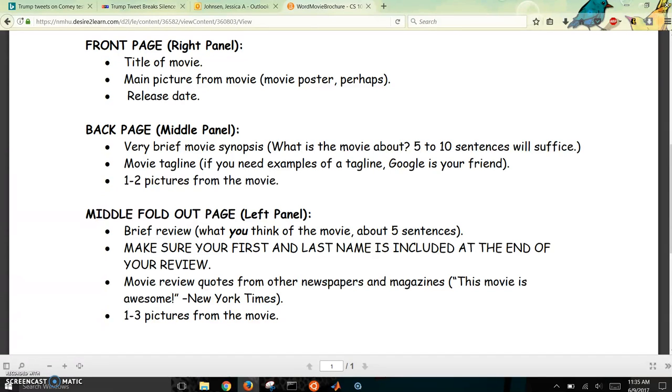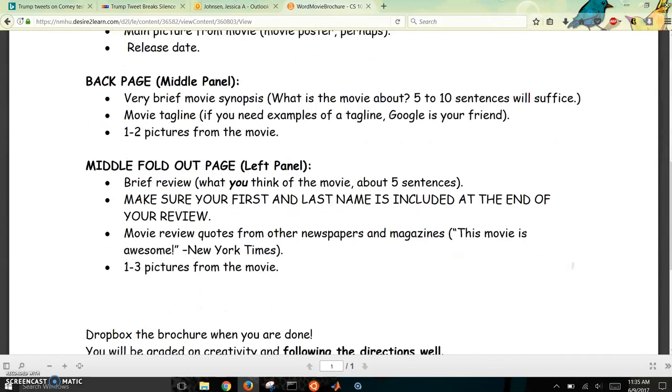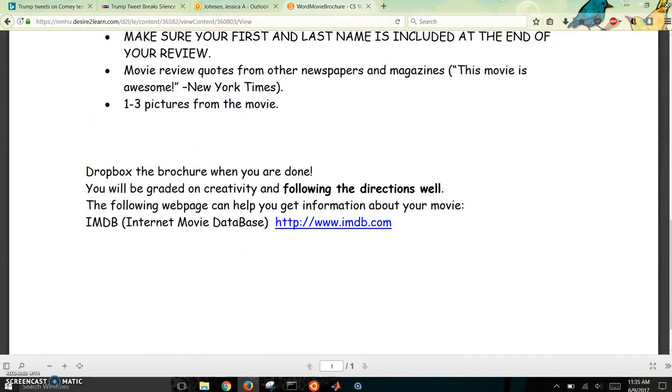Okay. You can include movie review quotes from other newspapers and magazines, like this fake quote I just made up. This movie is awesome. The New York Times. All right. And then maybe you want to throw in 1 to 3 pictures from the movie. This is all depending on how much space you have left after you write your review. Okay. Submit it to me via Dropbox when you're done. You're going to be graded on creativity partially, but also mainly on following the directions well.